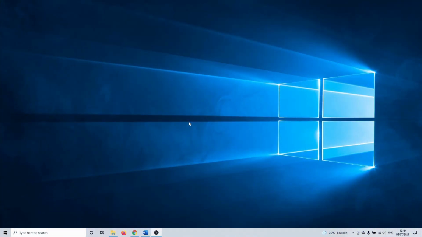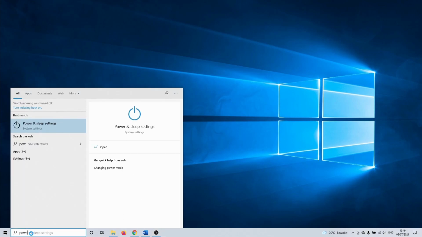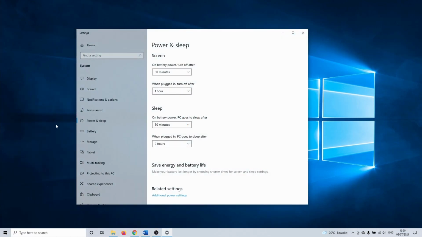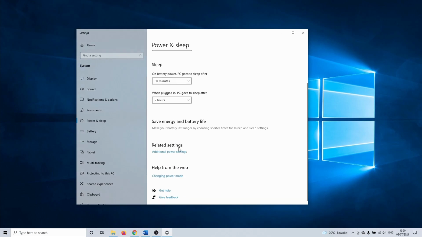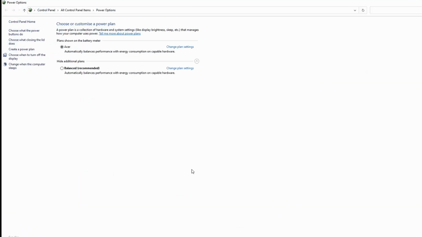In the next method, we are going to change the power settings to a high performance plan. To do this, click on the Windows search bar and type in Power and Sleep Settings. Click on it. Scroll down and select Additional Power Settings. Once you open it, you should see your current power plan. We want to change this to a high performance power plan. It's possible that you have the high performance plan already available here. If so, select it and check if this made a difference.